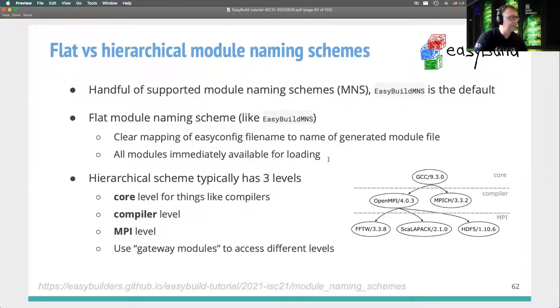So these two main problems, long module names and having everything at once available for loading, even though it may not be compatible with each other, there's a solution for that, which is called a module hierarchy or a hierarchical module naming scheme. There's different ways of doing a module hierarchy, but the typical one has a three-level hierarchy, where there's a core level. And at the core level, things like compilers like GCC or Intel or whatever compilers you're playing with are installed. And these are things that are typically installed with a system toolchain, so not with a toolchain controlled by EasyBuild, but something that is using the compiler from the OS to build this particular software. A compiler installed with EasyBuild is a typical example.